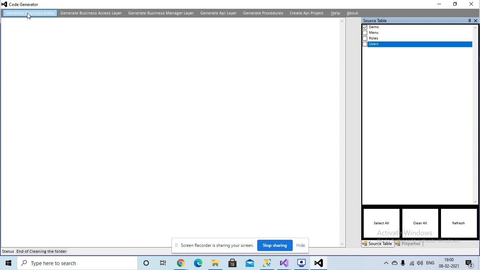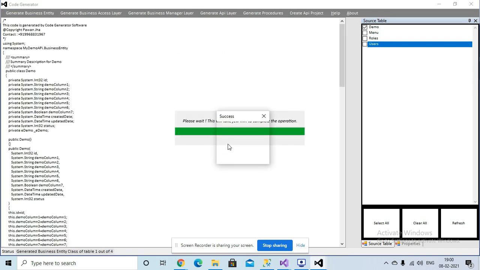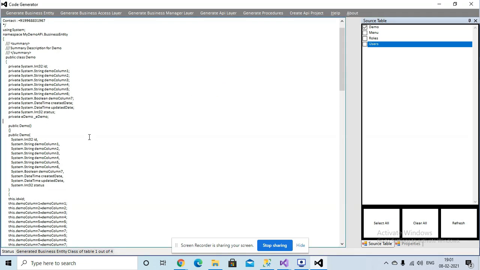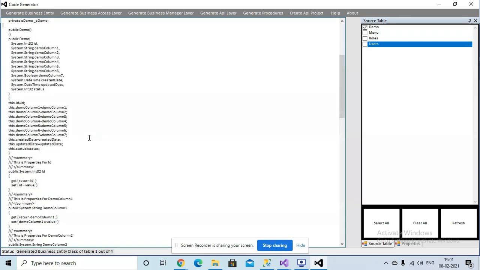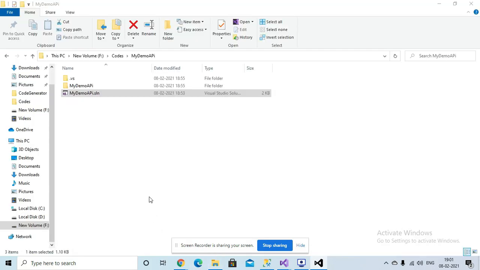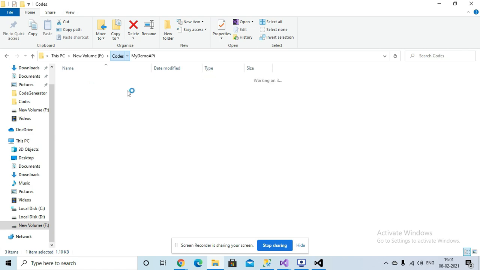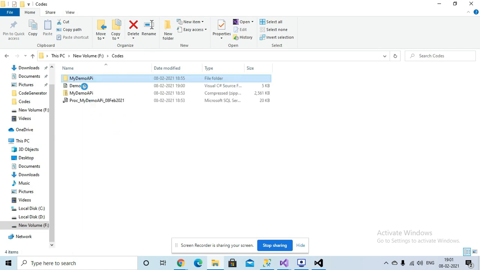So you can see this is generating now. So now the code has been generated, and okay. Here you can see the business entity class which is generated, and this is also placed in the location where you have configured. So here the demo.cs file has been created now.